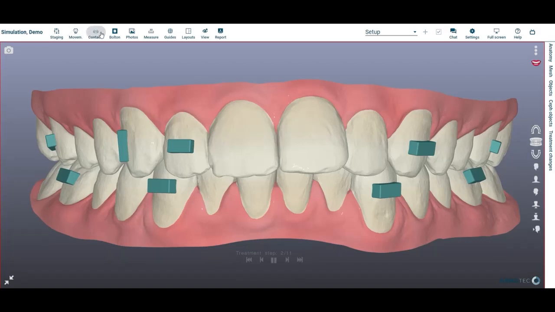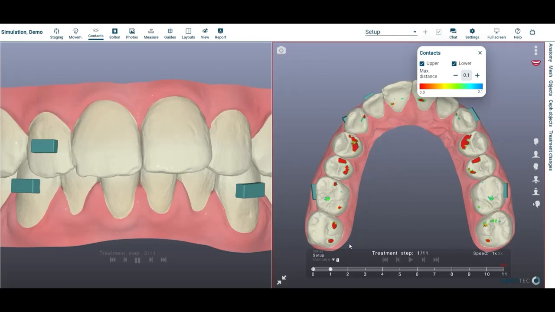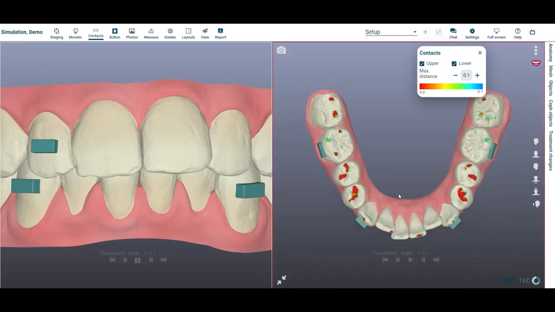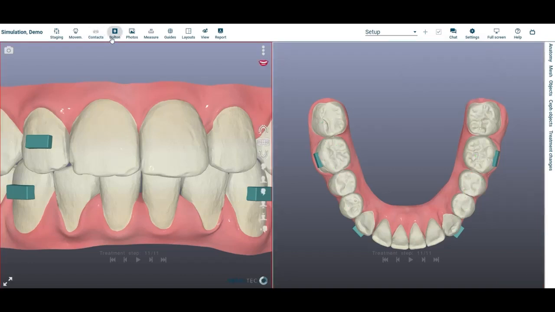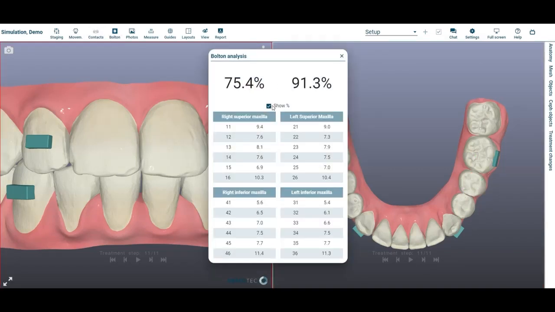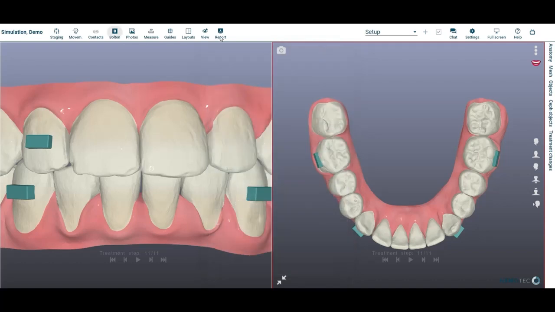The contacts icon shows the contacts between the upper and lower arches. The Bolton icon provides a detailed chart indicating any Bolton discrepancy and shows the quantity of excess in case of discrepancy. The Photos icon shows your patient's records.